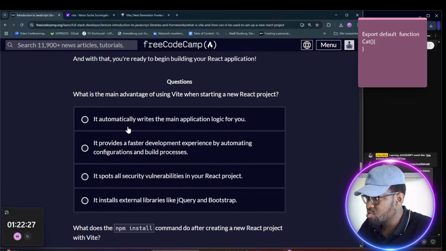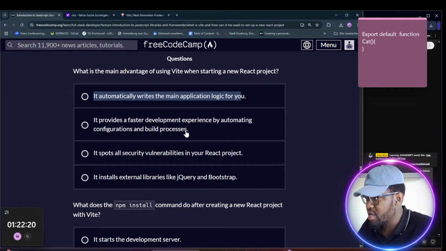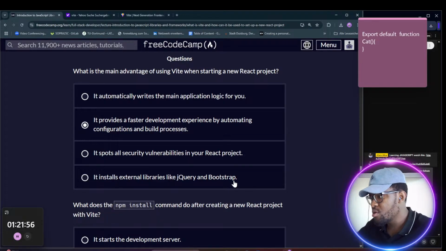So let's look at the options. It should automatically write the main ROM. It does not write any logic. It provides a faster development experience by automating configurations and build processes. That's right. The next one is it spots all security vulnerabilities in the React project. It installs external libraries like jQuery and Bootstrap. That's wrong.